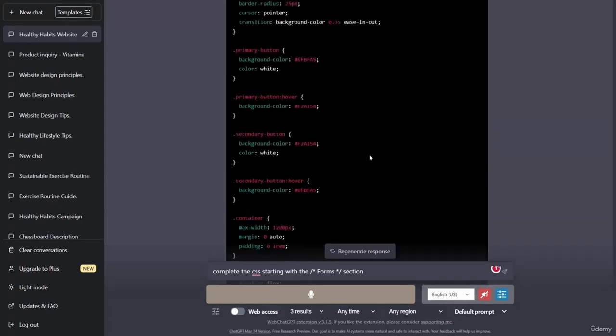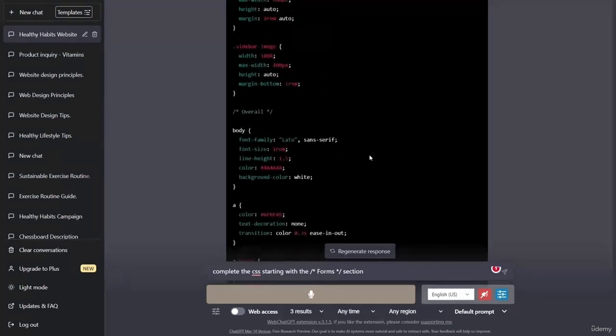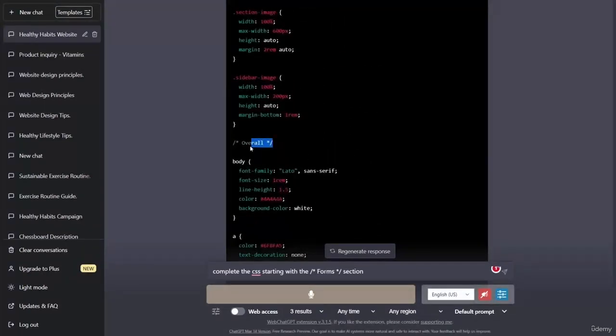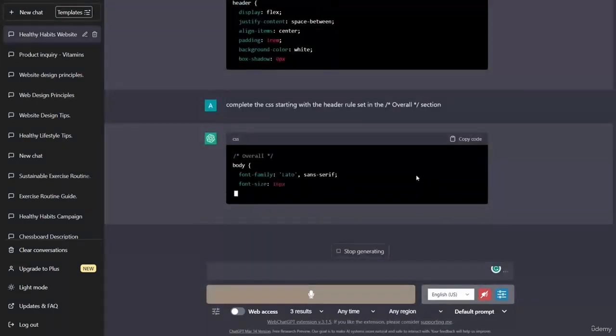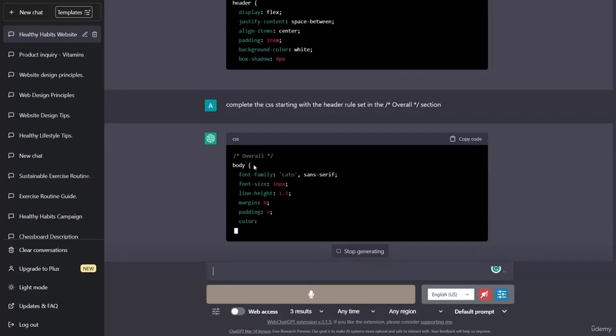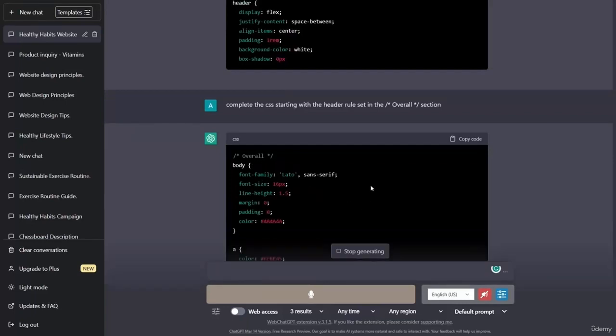So this time I'm going to be more specific, and I'm going to tell it to complete the CSS starting with the header rule set in the overall section. All right, so complete the CSS starting with the header rule set in the overall section. And let's see if we can get ChatGPT to know. It did still start with the overall section.